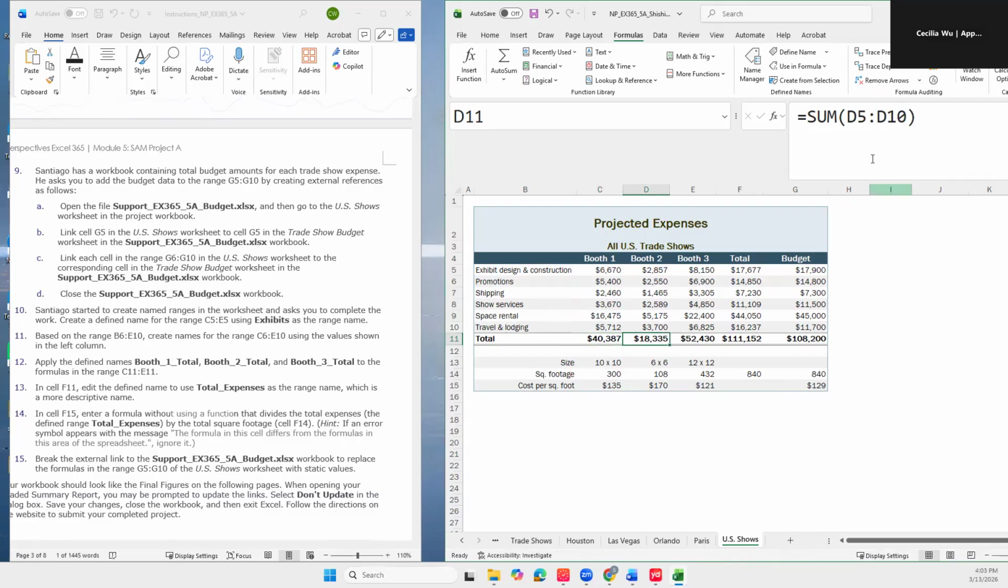And we just keep doing very similar steps for the D11 and E11. So we change this range to booth 2 total, double click and hit enter. And for the E11, change this content to booth 3 total, and we can hit enter. So now we successfully changed the formula, and we placed the booth 1 total, booth 2 total, booth 3 total to stand for the previous range of numbers.